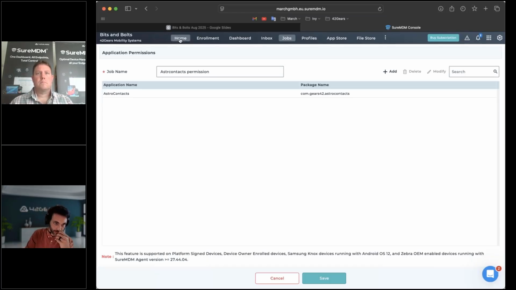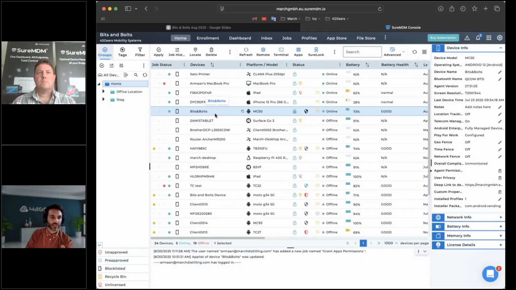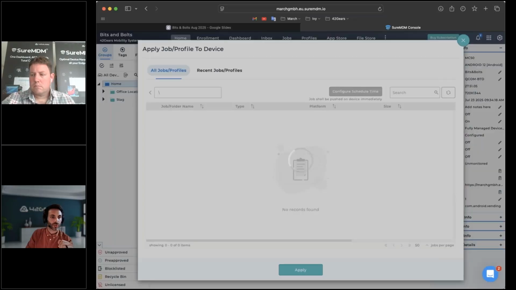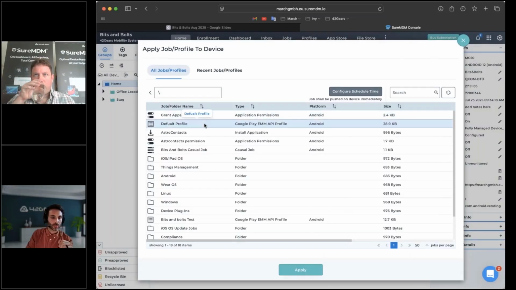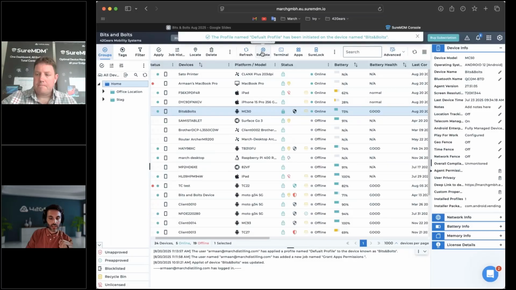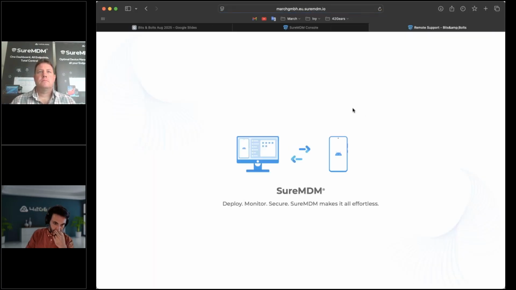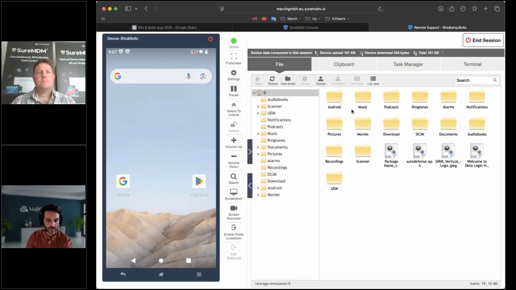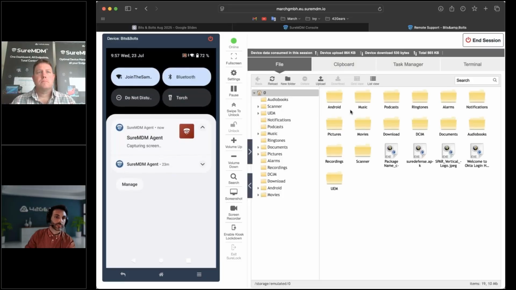That's why there's differences. So just to take this device really quick, my bits and bolts, just want to show you what this will look like. I'm going to apply that default profile to this device, and I'll open up a remote screen capture so you can kind of see what's going on. But essentially, just want to show you that Astro Contacts is going to get installed. Nothing happening yet.